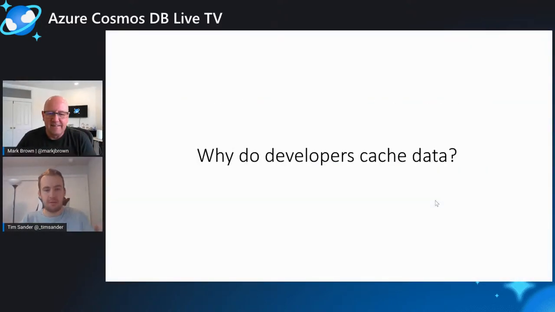So today we'll talk about the Cosmos DB integrated cache. Before we dive into the details of the feature, we'll talk a little bit about the problem. Really broadly, why do developers cache data? What reasons would you want to cache data in any application? I'll turn it to you, Mark. You want to throw one reason out there that someone might want to cache data?